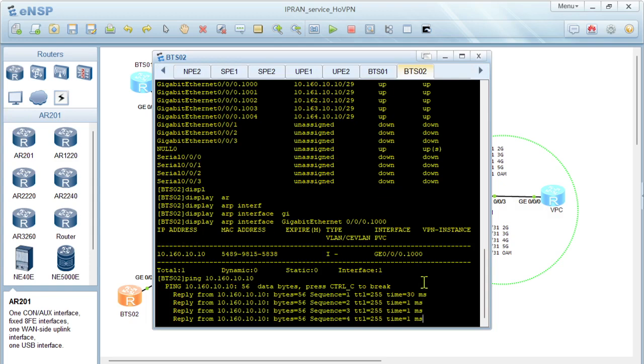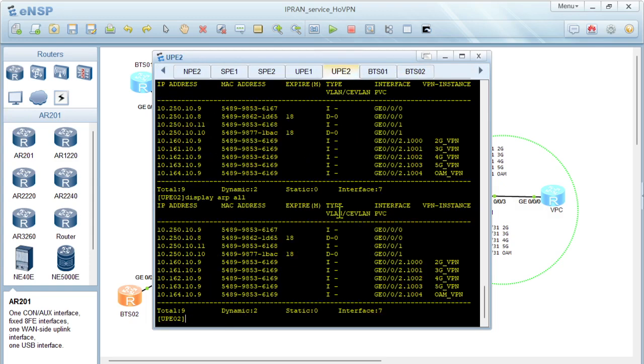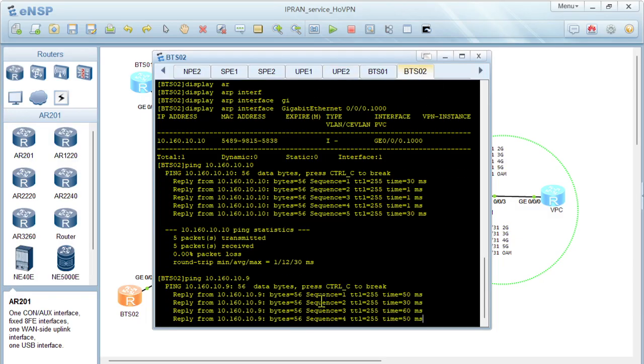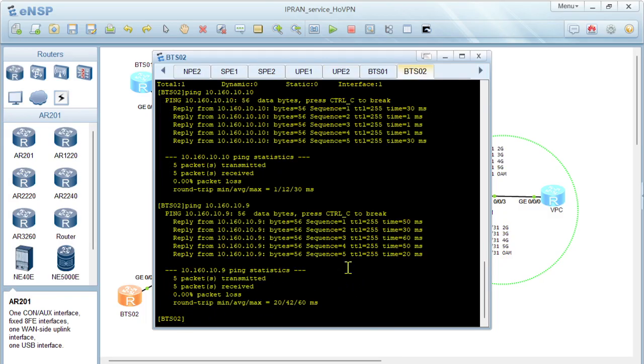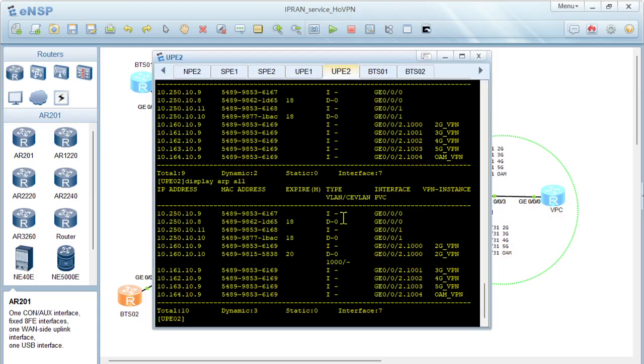You can see that we are able to ping. And then when I go to the UPE, if I display ARP all, this was the local IP, so I need to ping the far end IP, which is .9. You can see that we are able to ping from the BTS to the gateway. So when I go back to the UPE and display ARP all, you can see that we are now able to learn the ARP. We are learning the remote IP address on the BTS.